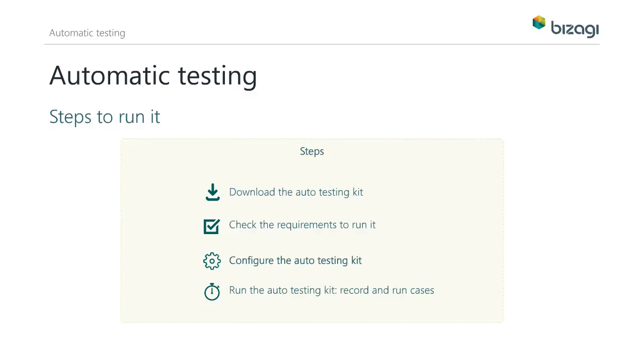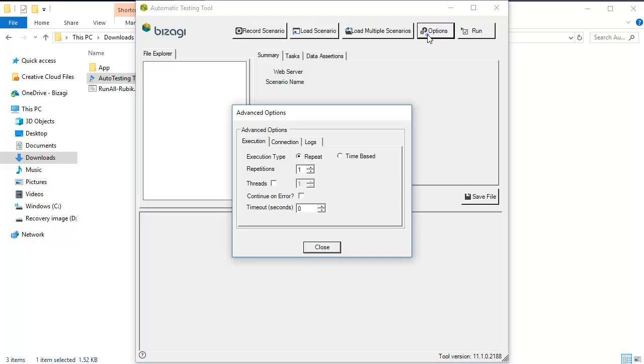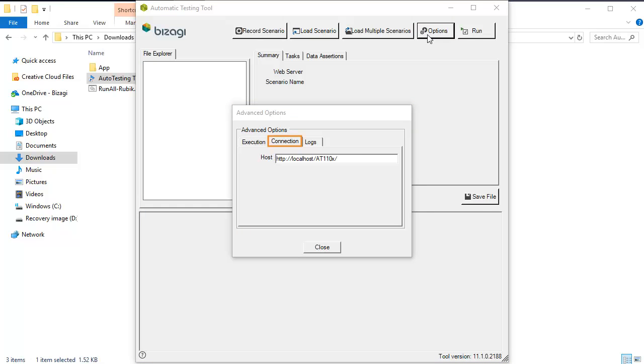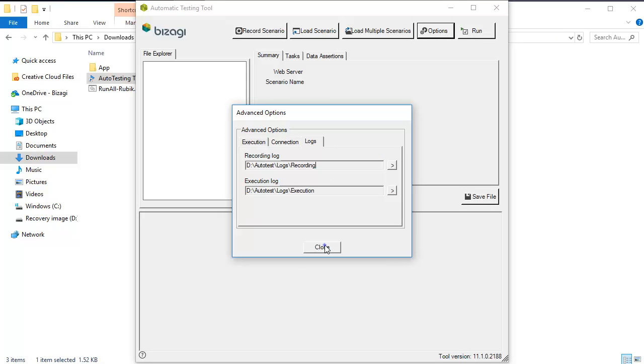Then configure the auto-testing kit. Set the connection with the target environment just using the URL of the work portal. In Options, then Connection, enter the URL of your development or test environment. Auto-testing provides you further information and logs about your recordings and executions. Configure the location of these logs here.